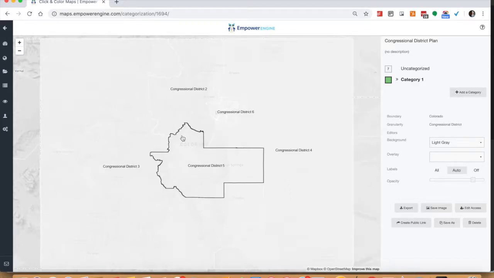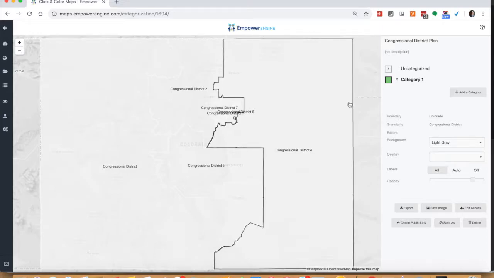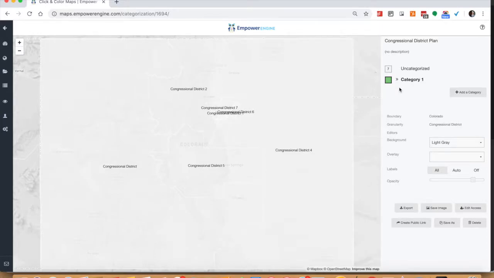Unless you have a bigger screen than I do, you may not see all the district labels. You can always switch them on from auto to all if you want them. Now you'll see the labels from every congressional district listed on the map. So let's do some click and coloring.